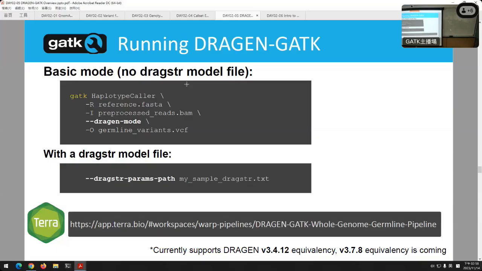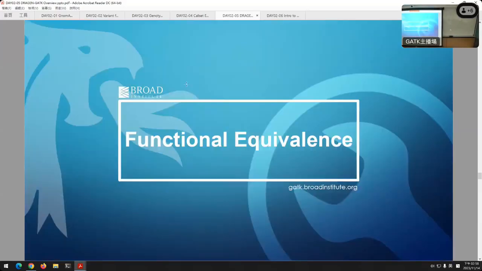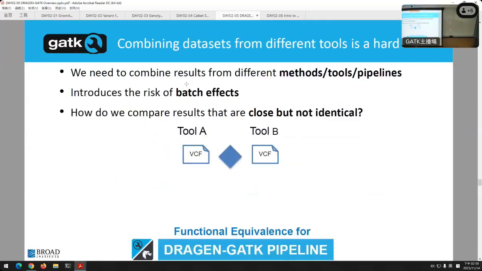So 3.7.8 isn't here yet, but 3.7.8 equivalency is coming. Now, I say equivalency. It's worth asking how we define that. What does it mean to say we're kind of equivalent to it? Because we're not exactly equivalent. Dragon GATK is just not byte identical to Dragon. It's hard. They're written in different software. Some of it's in hardware in Dragon. They're not exactly equivalent. But the question is, what's good enough?